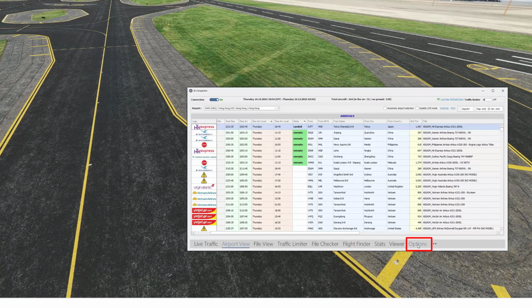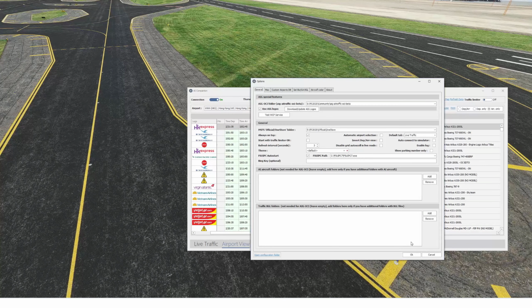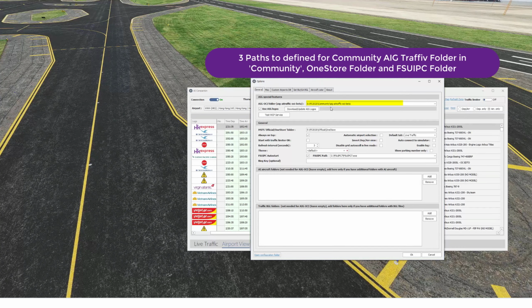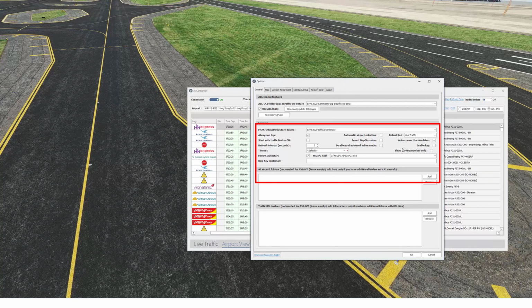The first time you use this tool, you need to proceed with some settings. To configure AI Companion, you first need to specify the path where you have this folder set up by AI Traffic Manager in the community folders. You also need to install and specify the path for FSUIPC. You can also adjust other additional options.